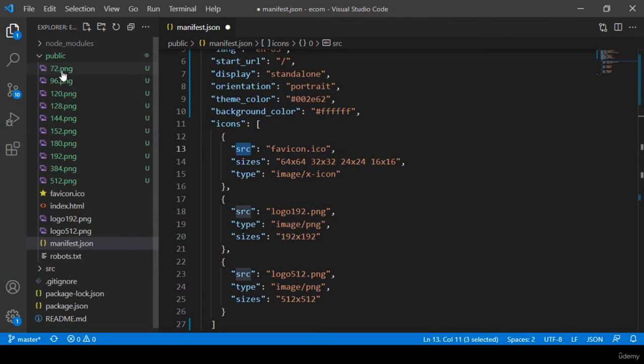You can name it whatever you choose. Right now, for better understanding, I make it 72. So our src will be 72, okay, 72 and then .png. That is our extension, 72.png, which is totally fine.